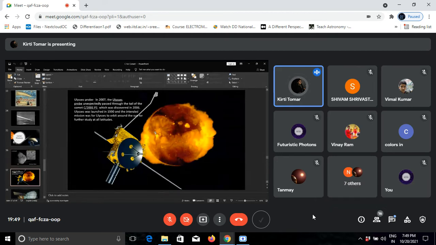This one is the Ulysses probe mission in 2007. The Ulysses probe unexpectedly passed through the tail of the comet, which was discovered in 2006. Ulysses was launched in 1990, and the intended mission was for Ulysses to orbit around the sun for further study at all latitudes.